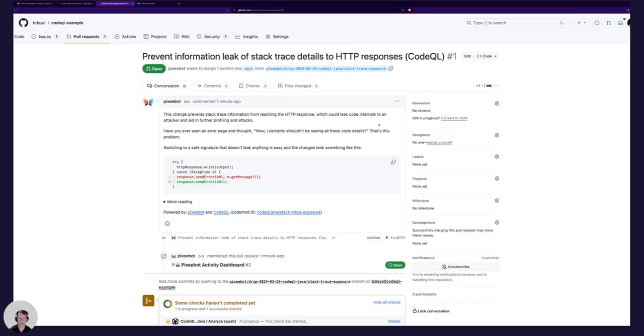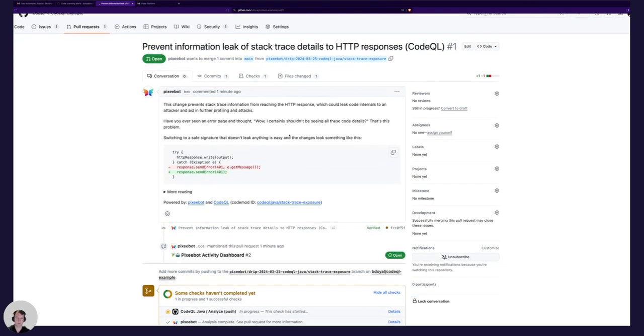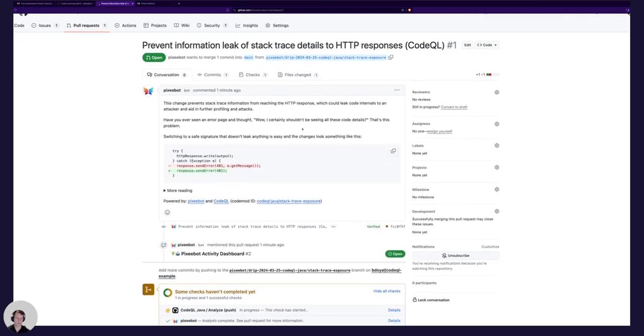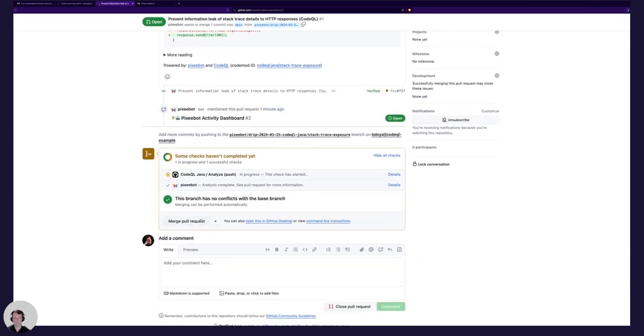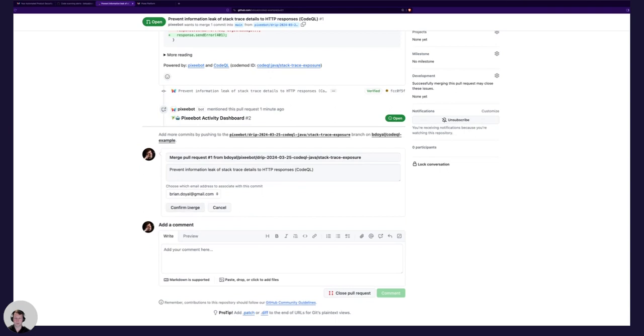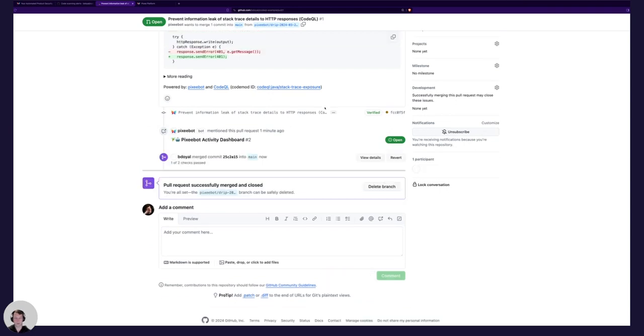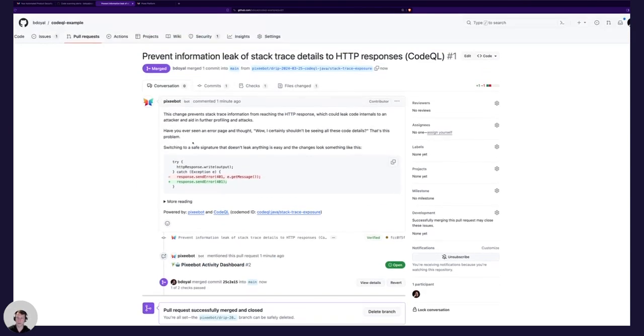Now, Pixeebot found the CodeQL results from GitHub Advanced Security, analyzed the repository and the reported issue, then created a pull request with suggested changes to address the code scanning alert created by GitHub Advanced Security. Now, I'm going to accept this pull request, and we'll see GitHub Advanced Security change its results.